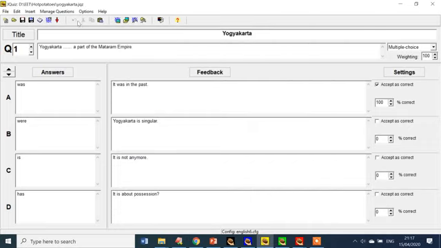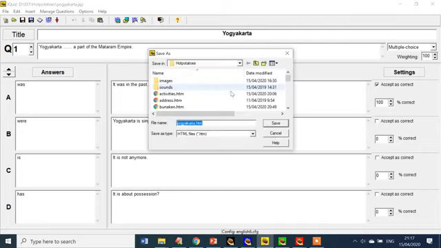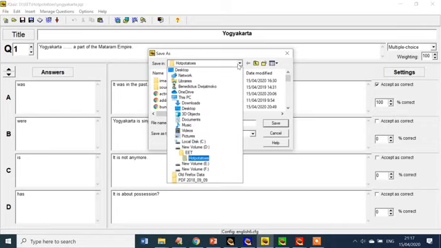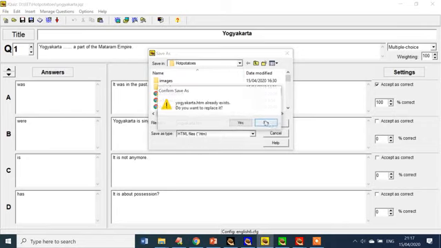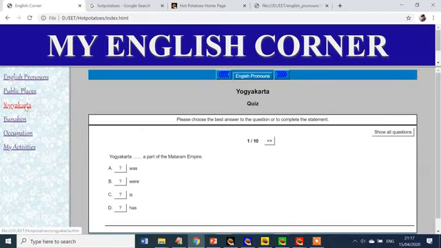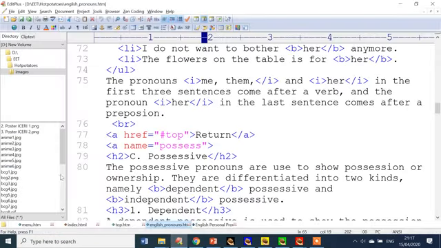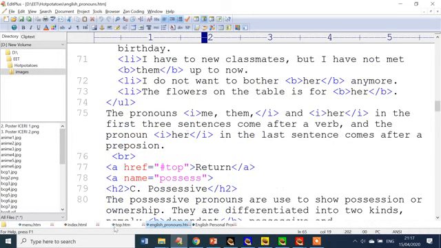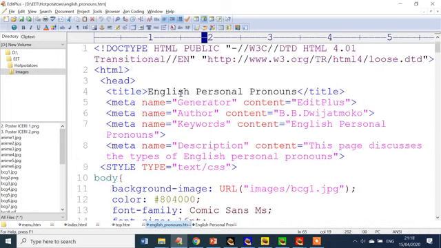Okay, and we have the save and set another again. Does it go to the right folder? Yes. Save. Yes. Nothing. And Yogyakarta still does not work. Let me check what's wrong. This is the background image of the pronoun. The background image is correct. Image is BCG1 JPEG. That's correct. This one is also BCG, right?